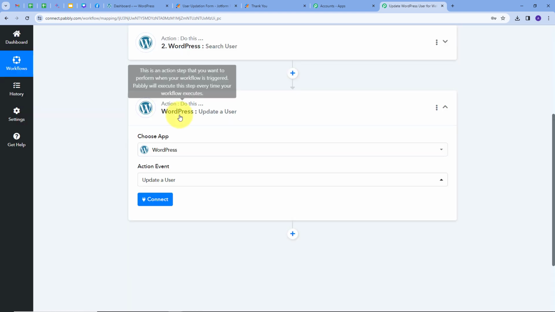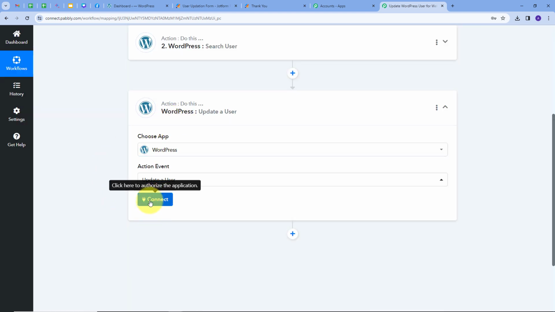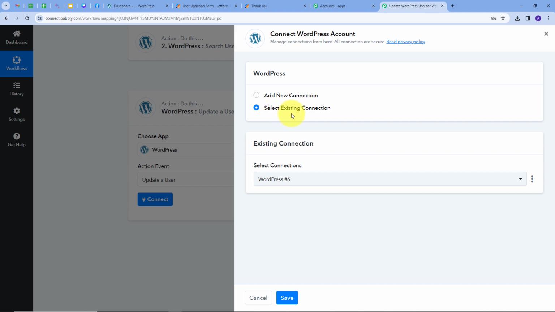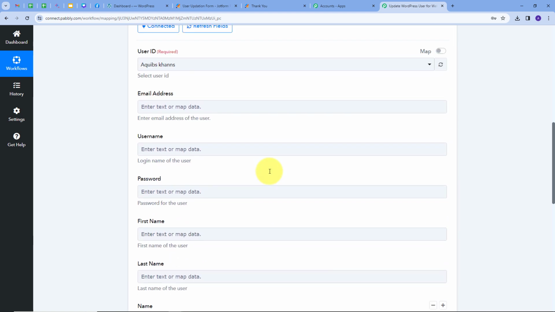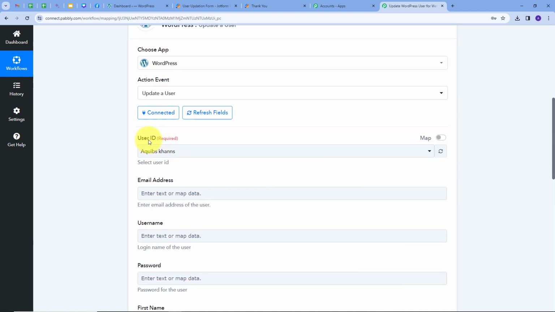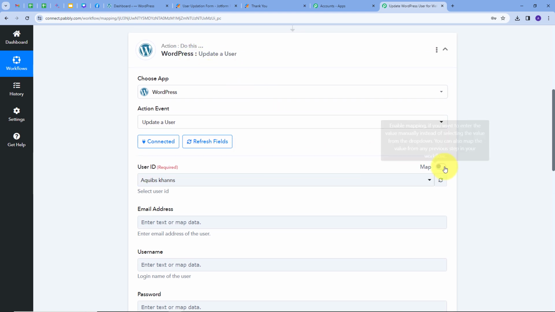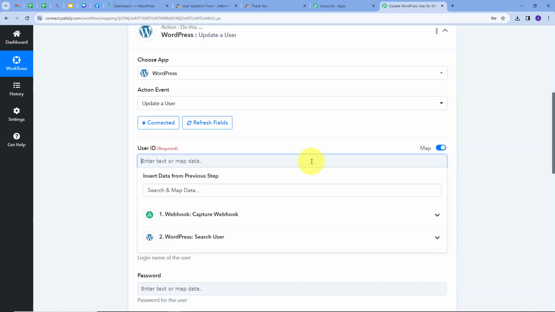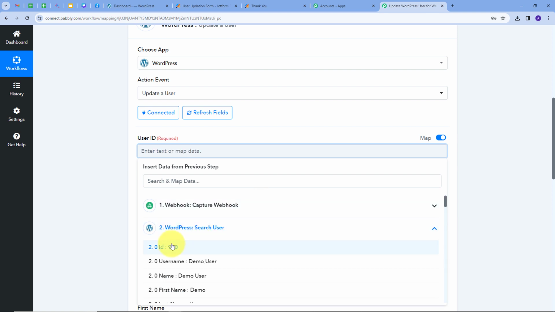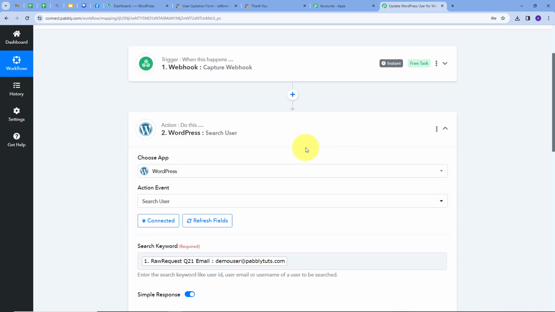So I'm going to select this and I will connect WordPress with Pabbly Connect. So I'll click here, and here I'm going to use this existing connection because I've already logged in my WordPress account in Pabbly Connect. So I'll click here on save. Now my connection is successful. So I have these details to update my user. So first I have to give a user ID. So I'm going to map this particular user ID with the response that we got earlier by searching a user. So I'm going to click here on map button, and I'm going to clear this default response, and open this WordPress response, and in this I have this ID. So this is my user ID. I'm going to map this. So we are going to update the details of this user.